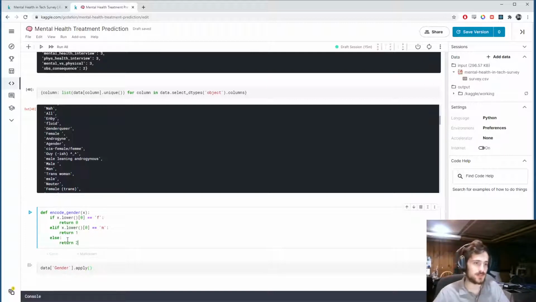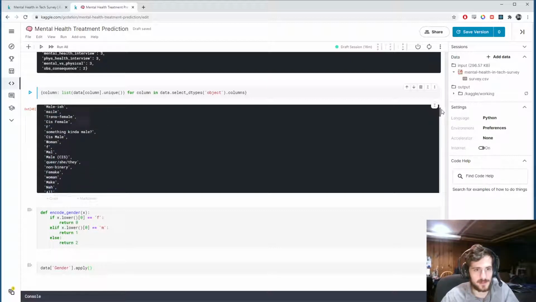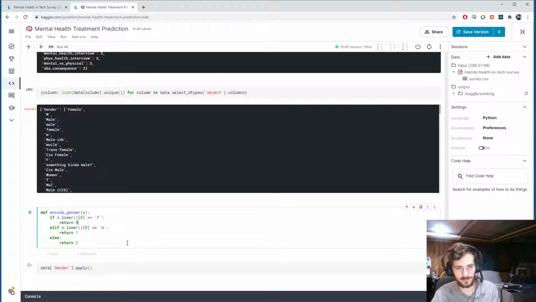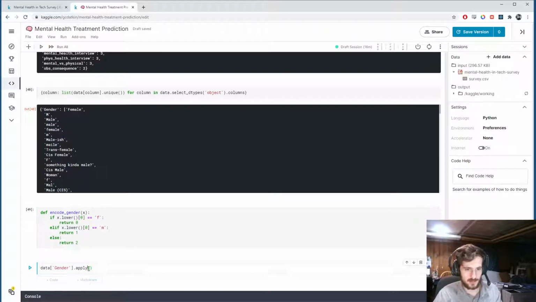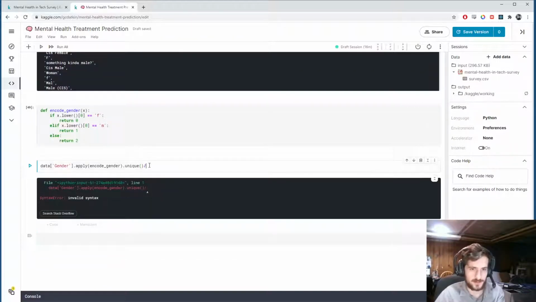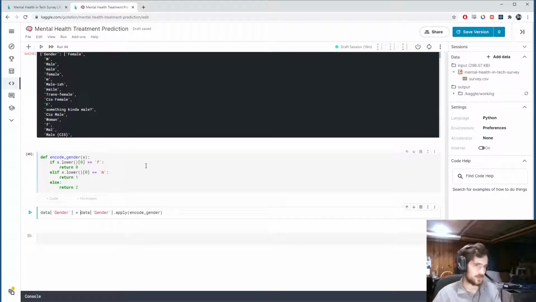So this way we have three values. Now this may not account for, for example, this person wrote guy, which I assume is male. It's not so straightforward, and it's not going to capture intricacies like that. However, this seems like a pretty good way to encode the column. So I'm going to apply encode_gender to the gender column. You can see that will turn it into 1s, 0s, and 2s. If we take the unique values here, we'll have 0, 1, 2, and we can make that the new gender column. So we've dealt with gender.